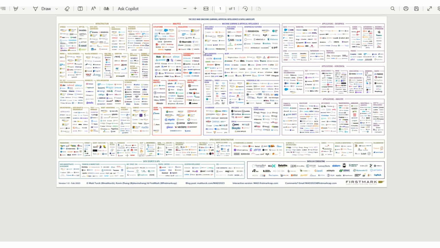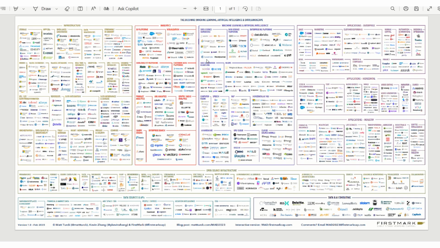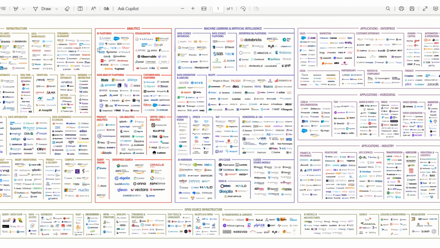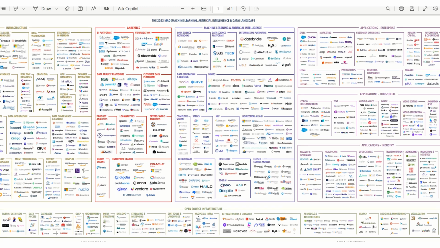So what is AI? This document is well known in the AI community, and it gives you a picture of how complex the AI area is. It starts off with parts of infrastructure, analytics and data. Then this is the more mainstream machine learning and artificial intelligence you might have heard about. Things like Databricks up the top, data science notebooks here. Further down, you've got some of these models that you'll have heard of.